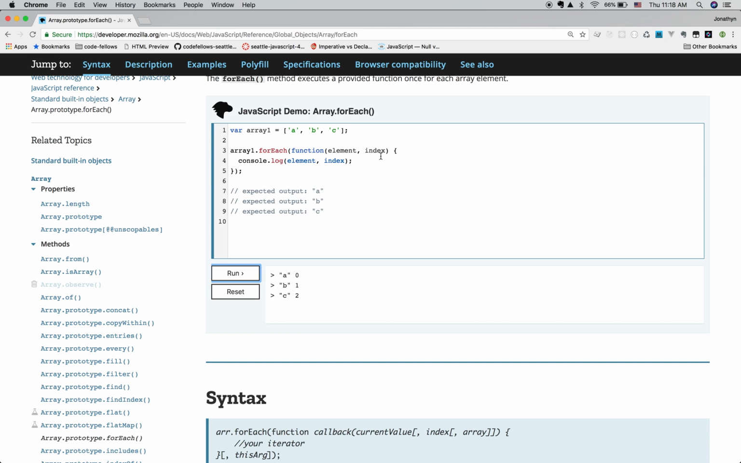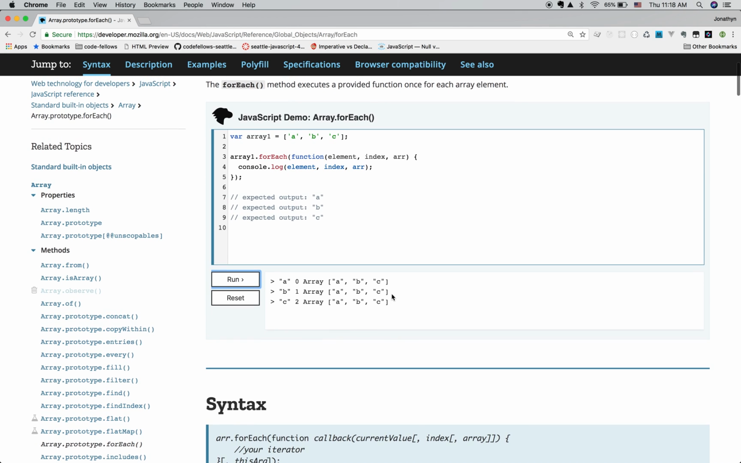Every now and then, and it's kind of an edge case, you actually want access to the original array, and you could do that too by passing it in there. So let's try that. There you go, access to the original array. As I said, that's a bit of an edge case, but every now and then there are cases where that makes sense, and I just wanted you to know that it was a possibility.